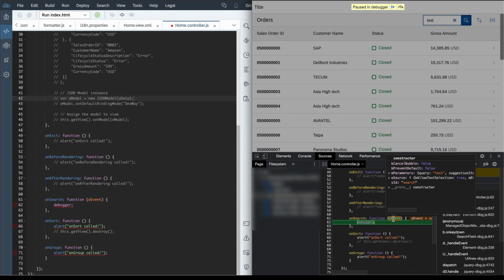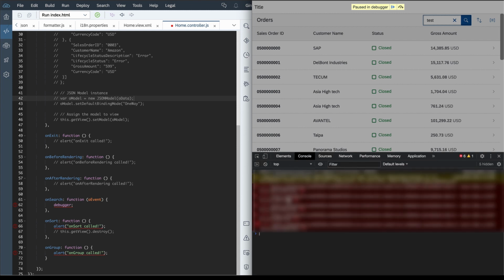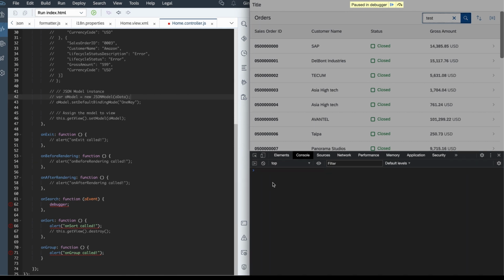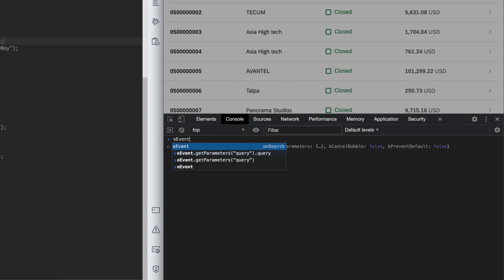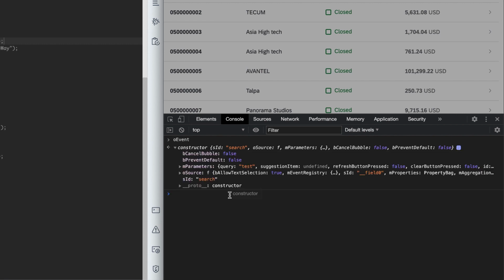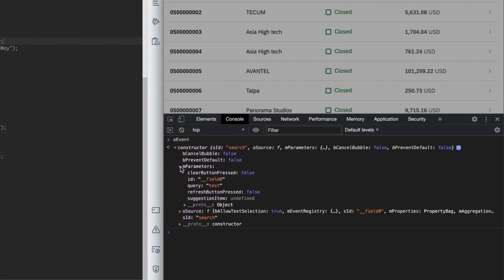While you are on the breakpoint, since this only works on a breakpoint, you can type in oEvent here, so let's clear this up, and this will provide a lot of information about the event. You have your oSource, which is the source of the event, which in our case is the search field, which is field 0, and you have some additional parameters as well. The mParameters depend on the control or the type of event being triggered by the user interface. What we are interested in here is the query parameter.